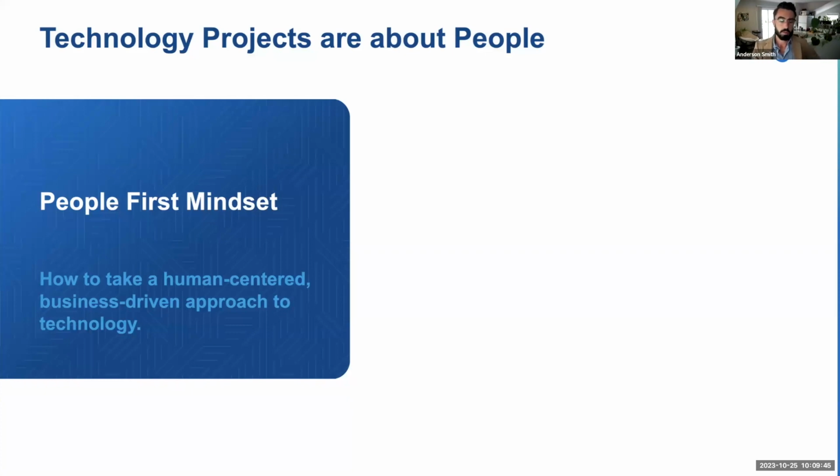A part of that mitigation plan is realizing that technology projects are about people, and how important a people-first mindset is to solving those problems. Of course, technology is a big component of that, but we want to make sure that the technology is serving the needs of the people, serving the needs of the stakeholders and the end user, and not the other way around, where we're serving the technology.